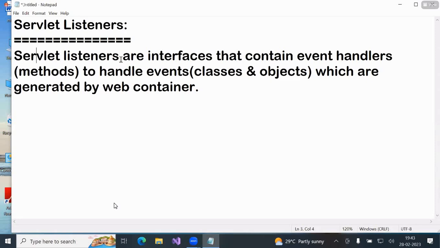Servlet listeners are interfaces that contain event handlers to handle events. Here the terminology is listener, event handler, event. These are all required. Listeners are interfaces, handlers are methods, events are objects. Nothing but classes.